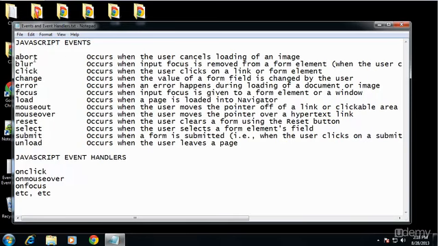We have abort, which isn't too popular. This occurs when the user cancels the loading of an image. Blur, which is usually used in form fields. It occurs when input focus is removed from a form element. So that's when, say, you click in a form and then you click out of it. That's a blur. And on the opposite of that, we have focus, which is when you click in an input.